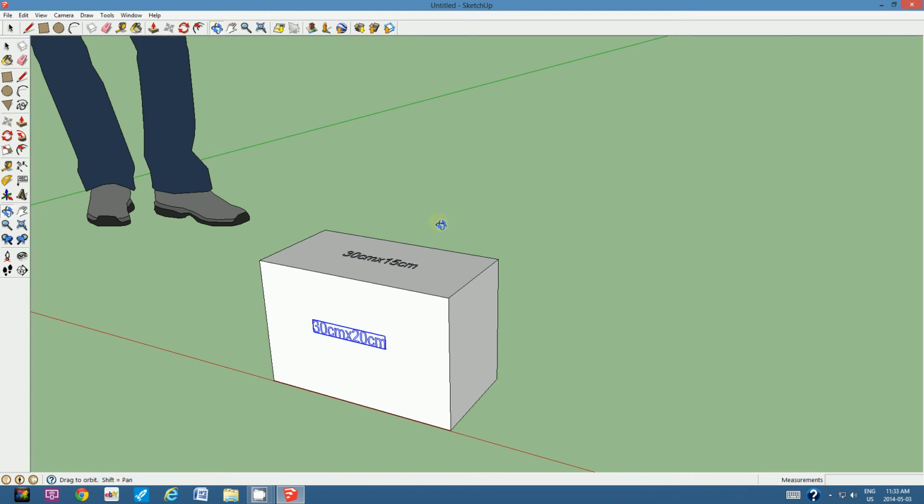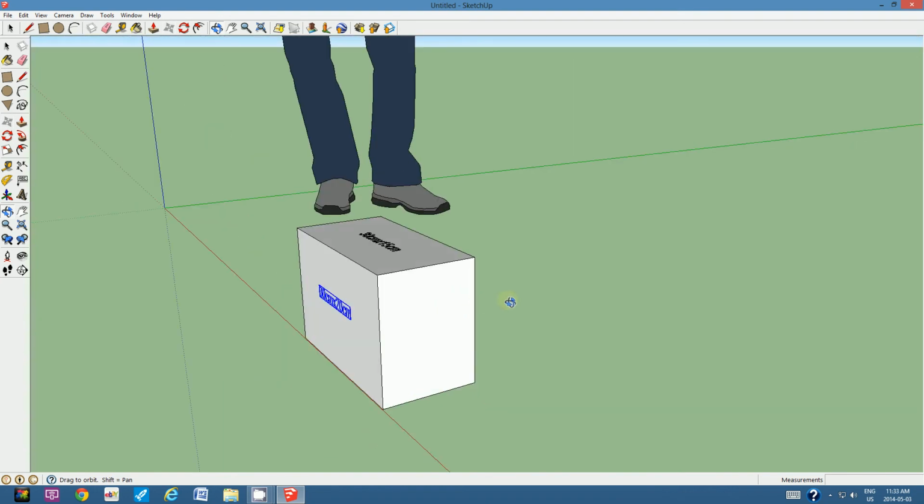All right, let's go to the side now. I'm going to use the orbit tool and orbit around a bit. Does it make sense? Let's see if we can figure this out. This side is 15 because the top is 30 by 15, and we already know that the height is 20. Again, if you're not sure, use the tape measure. This side here is 15 centimeters and this side here is 20 centimeters.